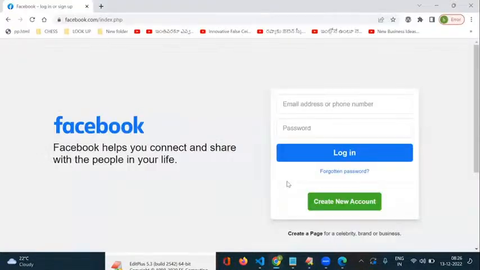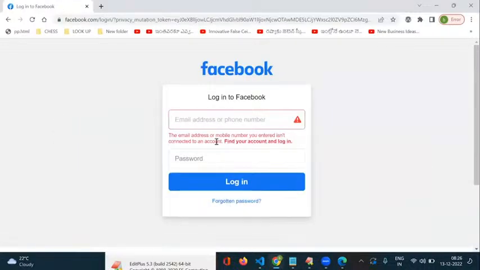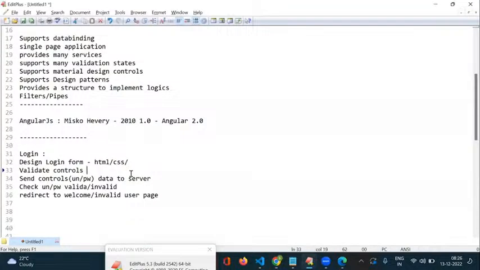And from the validation point of view, when I click on this login button, we get these error messages, something like this with some symbol. In this point we are taking the support of client side script.